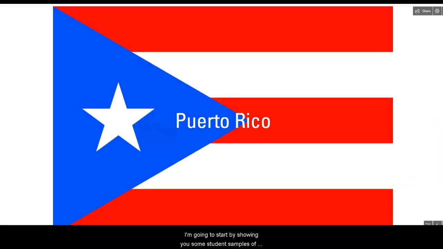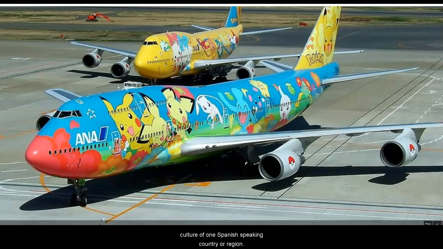I'm going to start by showing you some student samples of work and then walk you through the steps I took as a teacher to guide students through these awesome projects. This first project was completed individually, and there was a lot of work before we went into this final product. In this project, students researched the culture of one Spanish-speaking country or region, and then they had to create a Sway presentation on the cultural elements of that country.